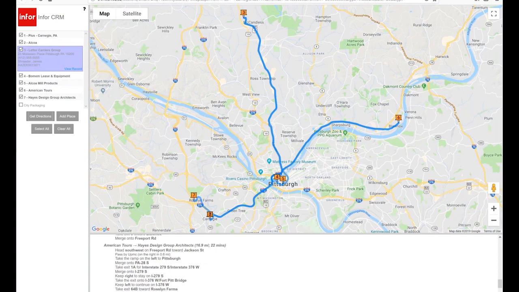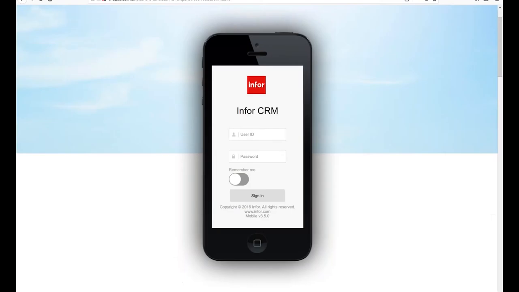So from here, I want to move into mobile. And I want to show you what this looks like now that I'm on my phone and I'm visiting those accounts. I selected iPhone in this case, but really it would be any device: Android, iPhone, iPad, Surface tablet. It's just an HTML5 website. I selected iPhone because it's most common.